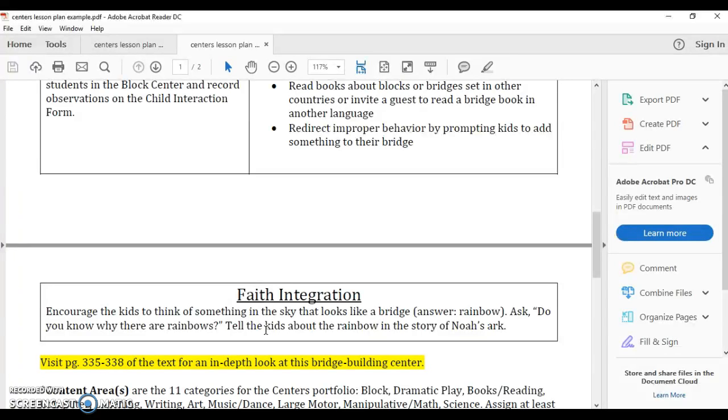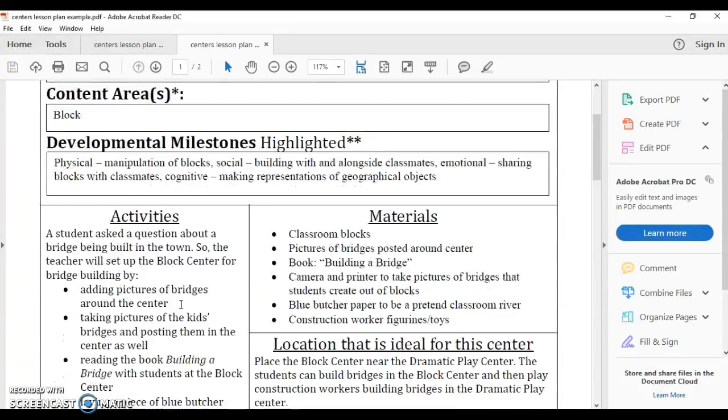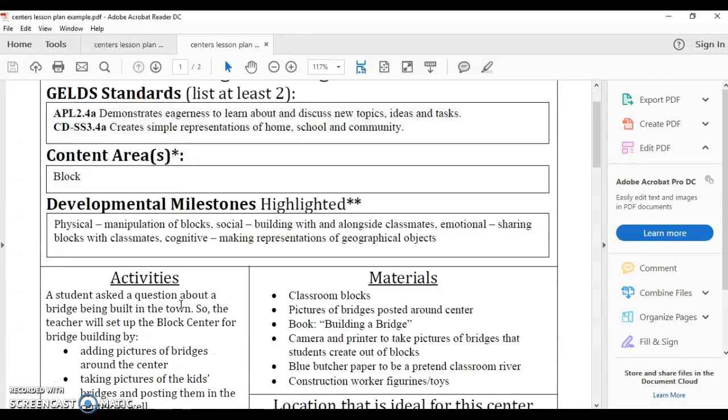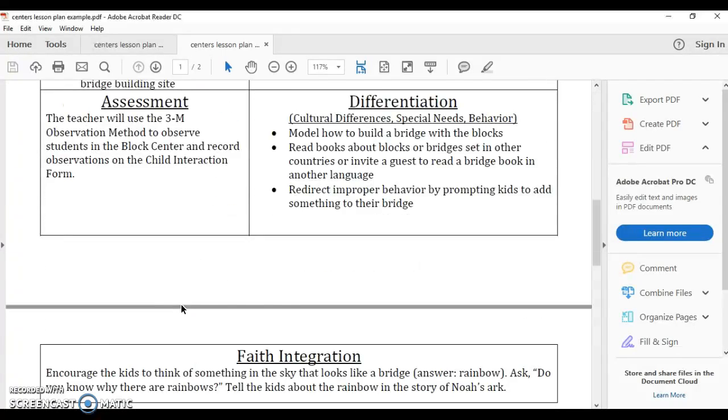This could lead to different activities within the center. Maybe once we start talking about animals on Noah's Ark, the kids might want to build an ark or even put 2 of each animal on their bridge. This could take us in lots of different directions. And so that is kind of the breakdown of how I created this block center pretty quickly. And if you have any questions, I'd be happy to answer them for you.